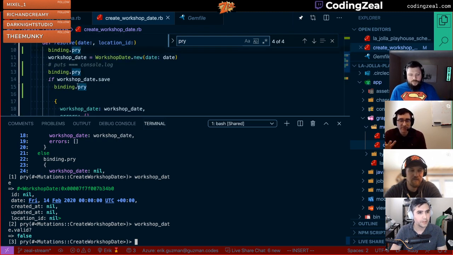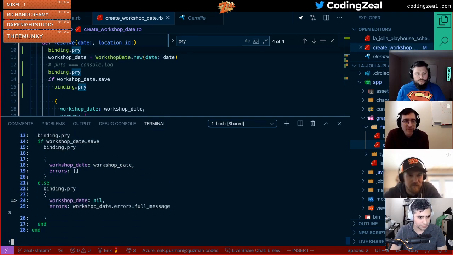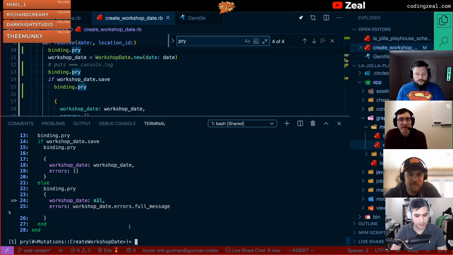So if we exit from this pry, we will probably move into the else block. Yep. There we go. The little arrow is pointing inside the else block there. And so let's look at workshop date.errors.